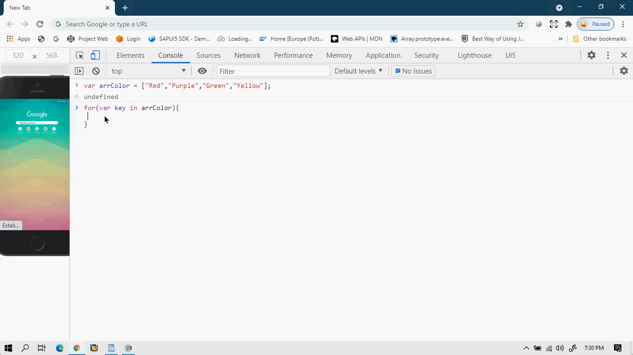Previously we declared i, then initialized it to 0, then specified the limit in order to terminate the for loop, and after that we incremented it. But in the case of the for in loop, that is not the case. You just have to use the for syntax, and inside the parentheses use the var keyword followed by a name; you can give any name. This name would be available inside the for loop. That is the scope of this key variable, and after that we have the in keyword. What we said, we need a key inside the array.